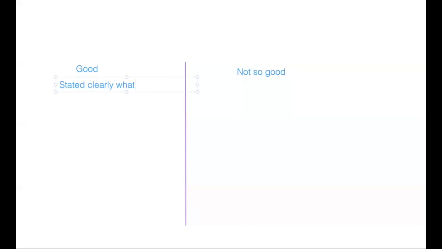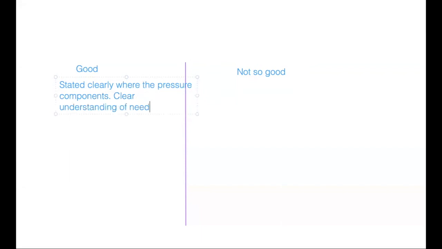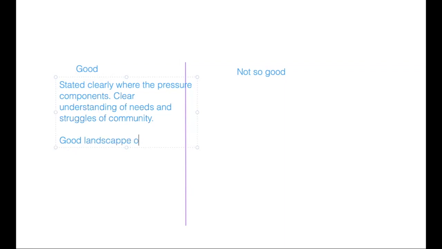So the pressure, where the pressure points are, etc. So a clear understanding of the needs or the struggles of the community that they want to serve. They gave examples of other pens on the market that more or less address the same need. Good. So a good landscape of similar products. Yes, I totally agree with that.